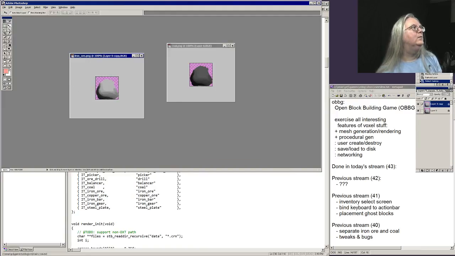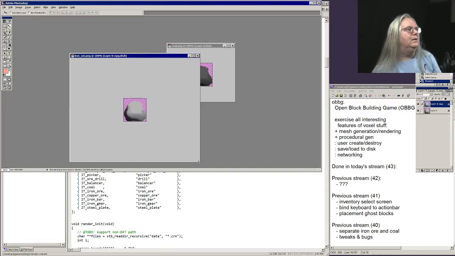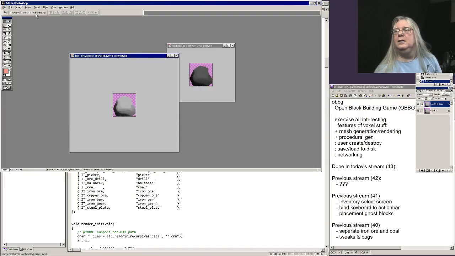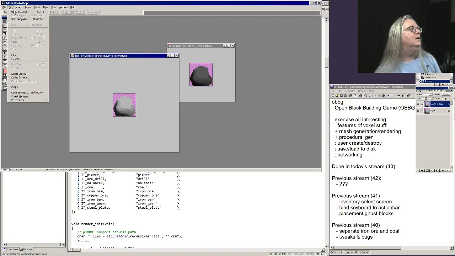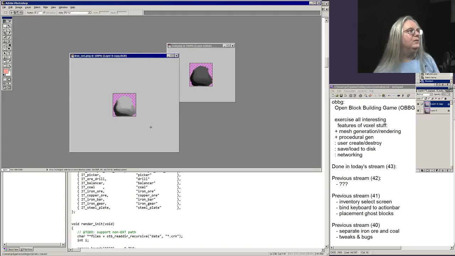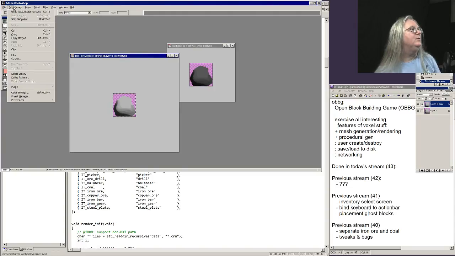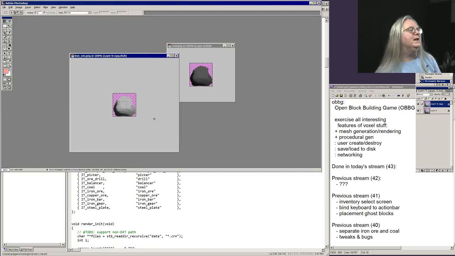Control T. What? Why can I not transform? Why am I not allowed to transform this? It doesn't make any sense. What is this editor doing to me? What could I possibly do that decides if I explicitly use M to do that, then will it let me do it? No, it still doesn't. All right, so it's in some mode where I can't do it.